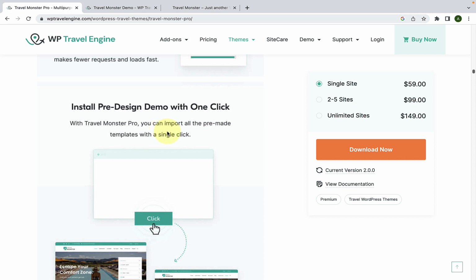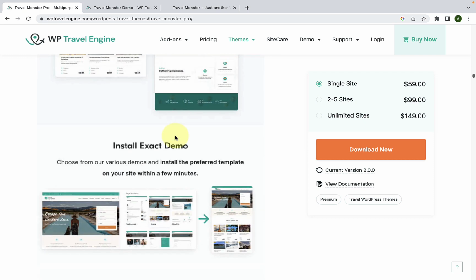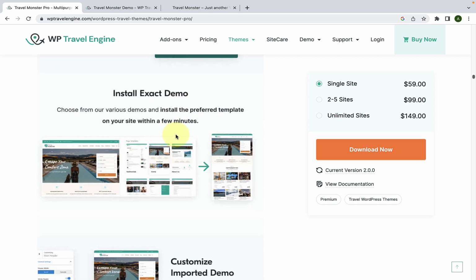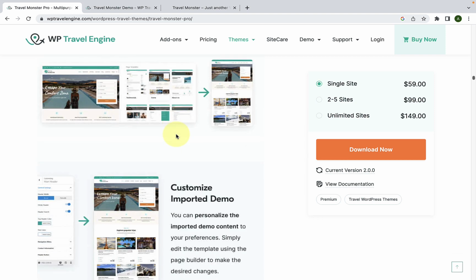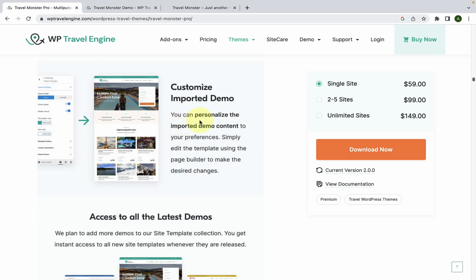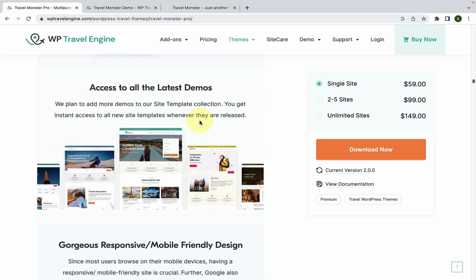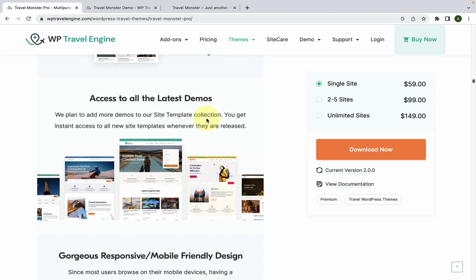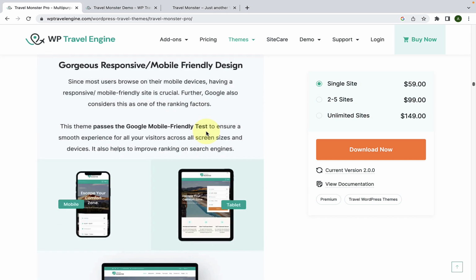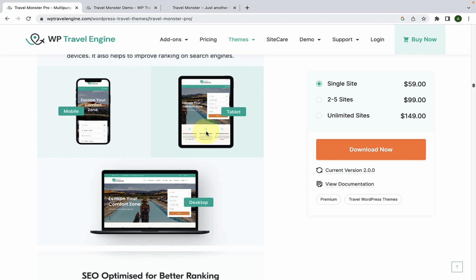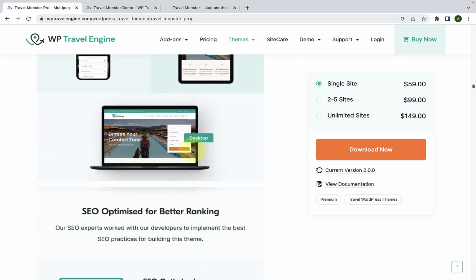Travel Monster Pro allows you to import all the pre-made templates with a single click. After choosing from various demos, you can install the preferred template on your site within a few minutes. How to do that is also included in the video. You can customize and personalize the imported demo content to your preferences. You can get an instant access to all the new site templates whenever they are released. The theme looks as gorgeous on your mobile and tablet devices as the look on the desktop view.